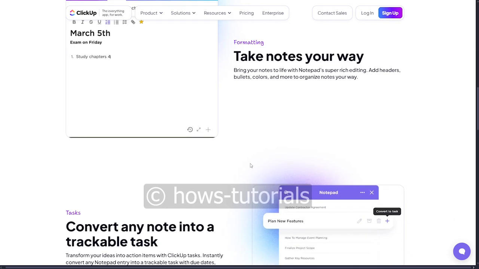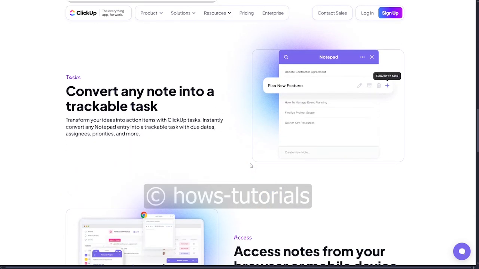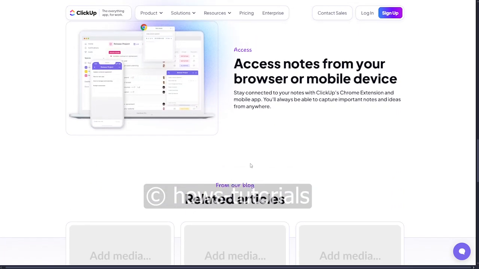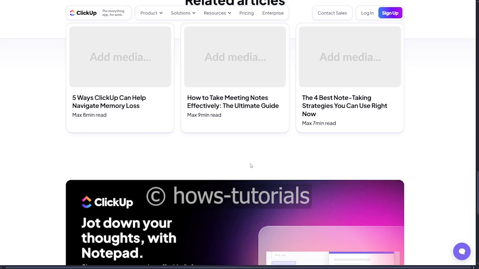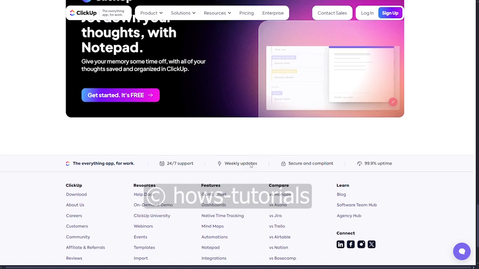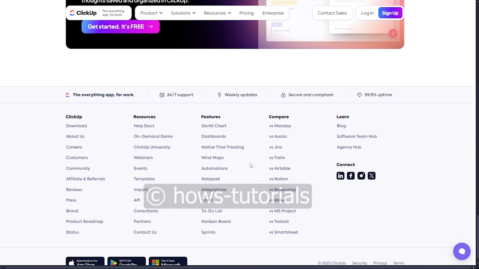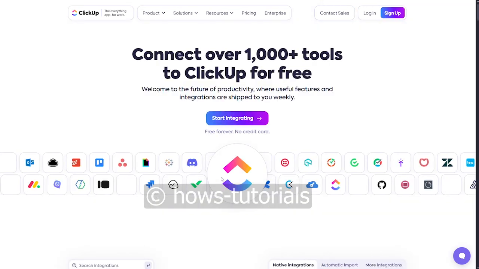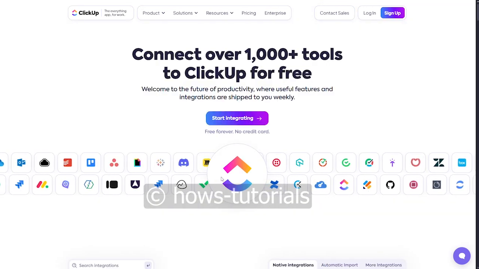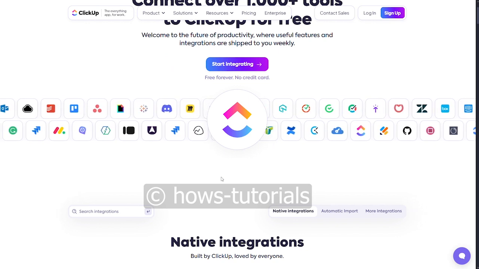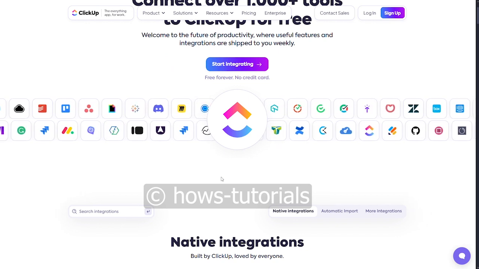3. Software development teams. Agile workflows, GitHub/Jira integrations, and sprint tracking make ClickUp a great option for developers. 4. Startups and entrepreneurs. ClickUp's free plan provides powerful tools for small teams and solopreneurs looking for an affordable solution. 5. Large enterprises. Security, automation, and scalability features make ClickUp a good fit for corporations managing multiple teams.